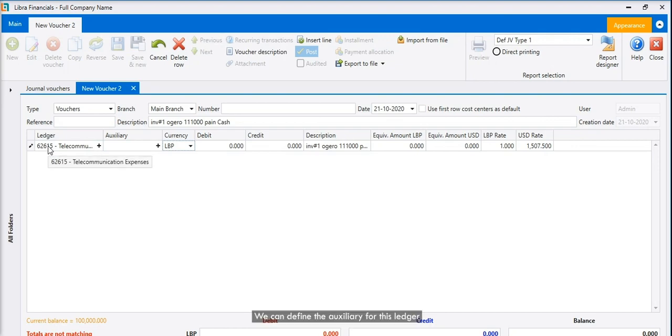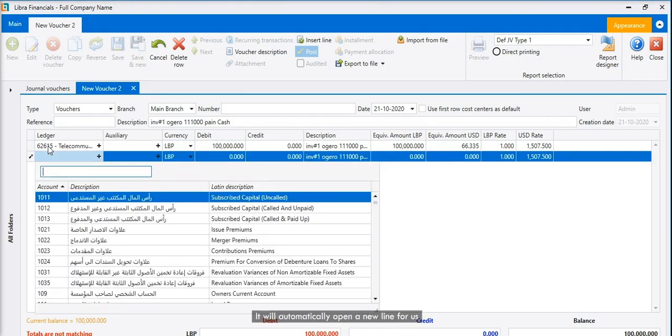We can define the auxiliary for this ledger. You can choose the currency. Enter the debit or credit amount. We click the downward arrow, and it will automatically open a new line for us.